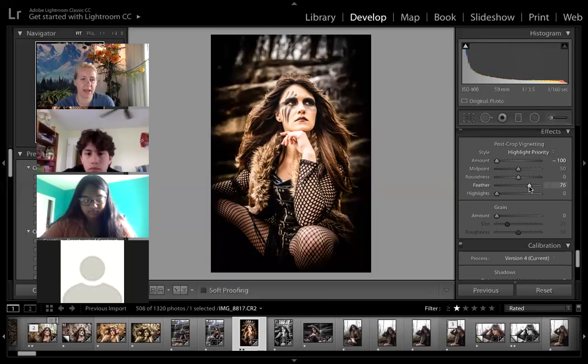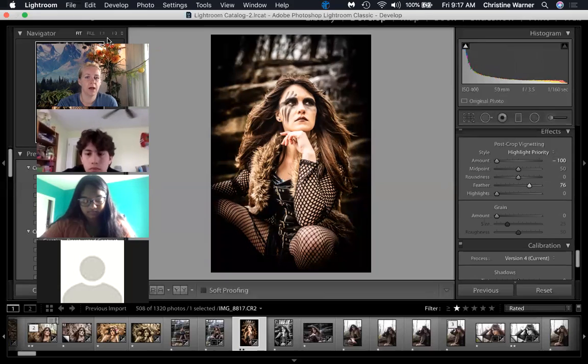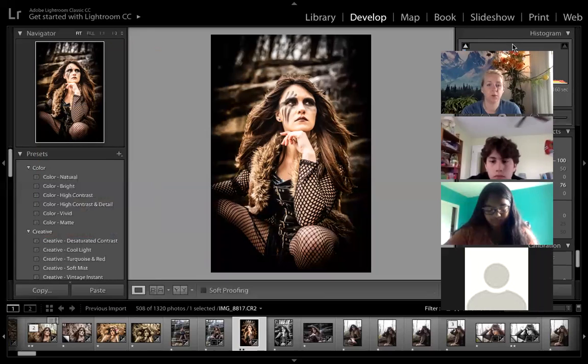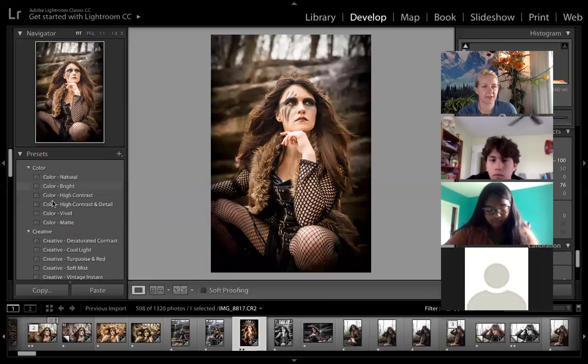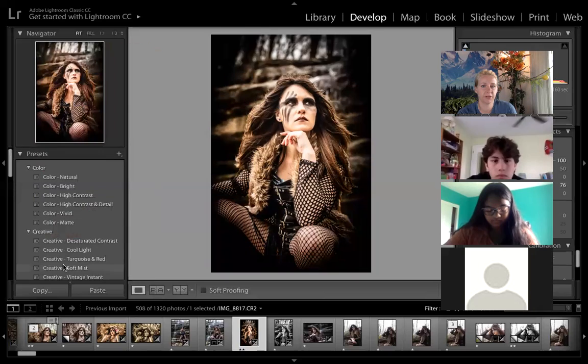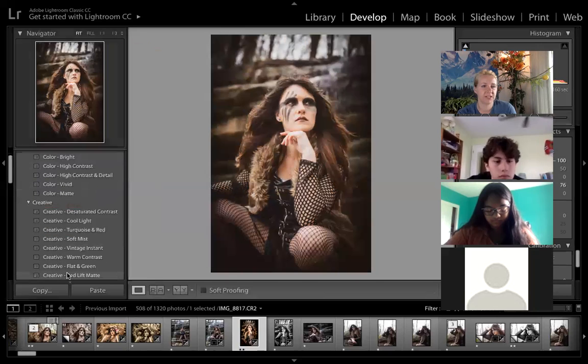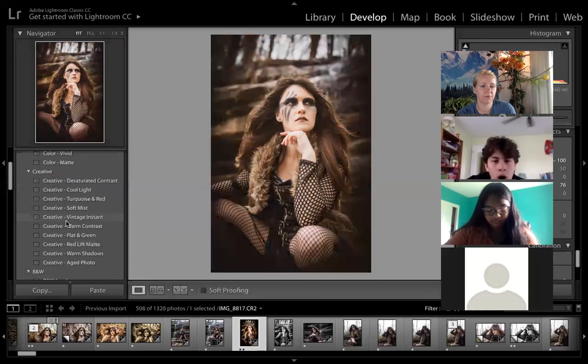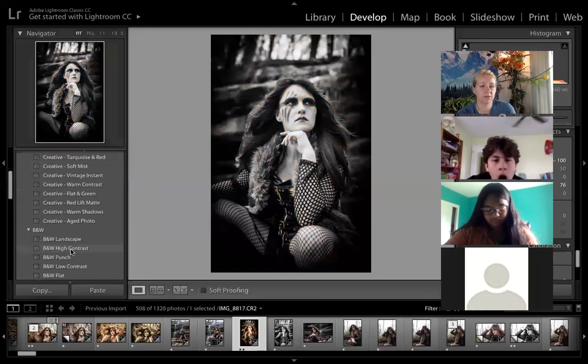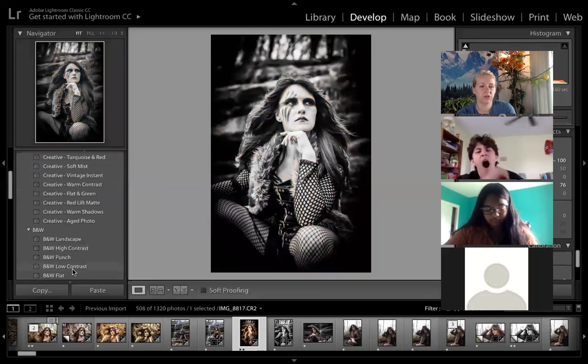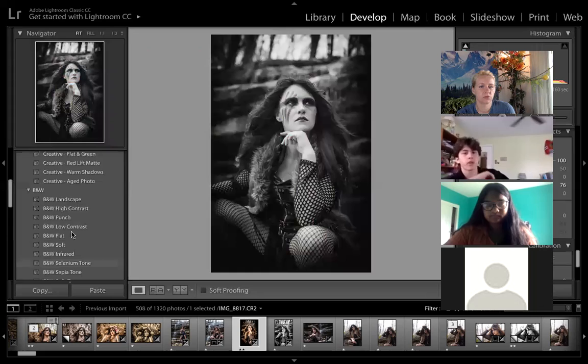And stop me at any time if you have questions. Let's see. You also have presets. So I could just scroll through here and see what presets I have. There's a lot of creative ones. There's some black and white ones. So again, you just scroll through.